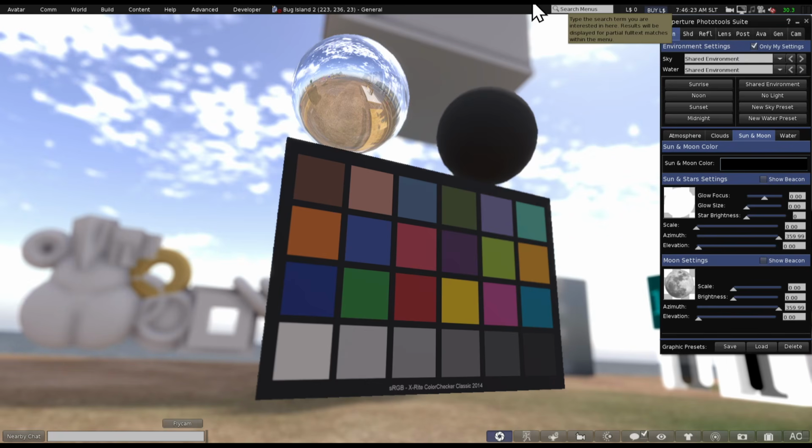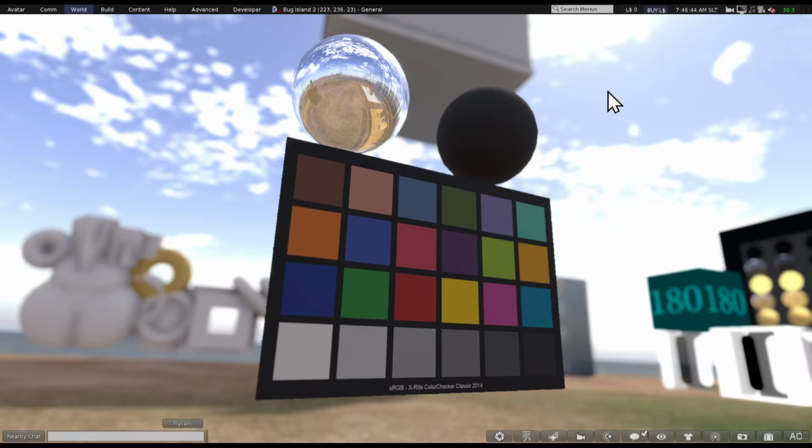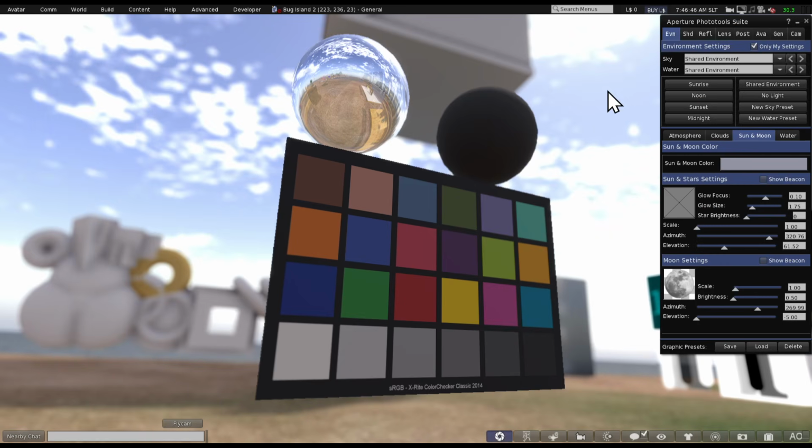Today, I want to introduce you to the heart of Aperture Viewer, the Aperture Viewer Phototools Suite, or APS. You can think of it as your central command station for almost every visual aspect of your virtual world. You can open APS anytime by pressing Alt-P. I already have it open, but I'll open and close it to show you what happens when you hit that button. And you can also open it through the toolbar menu at the bottom using this little icon that will toggle it on and off.